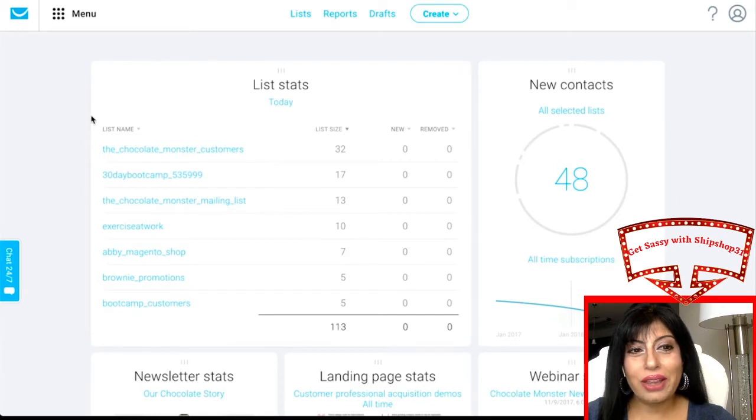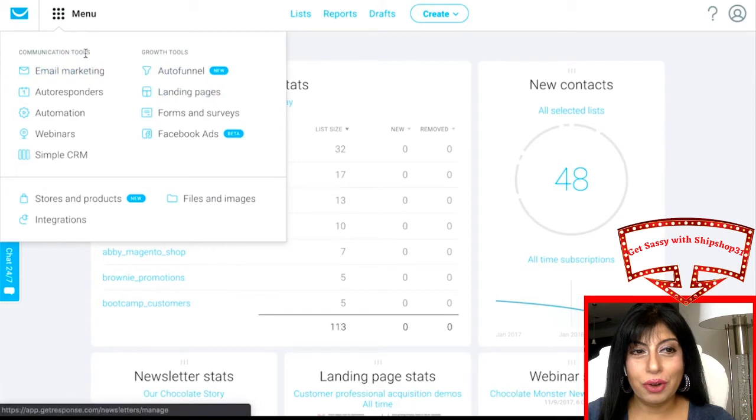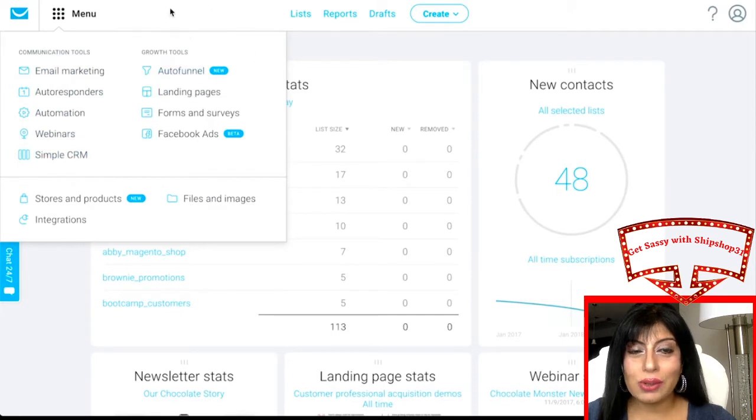And so the way you navigate around the account is through this navigation bar, the menu bar or a nav bar, sometimes you can call it. And that's where you're going to be able to move around to different areas of the account. And you can see from this drop down menu, the communication tools are going to be organized by communication tools, how you're reaching out and connecting with your subscribers, and also the growth tools, how you can continue to grow your email list and continue to grow your business.